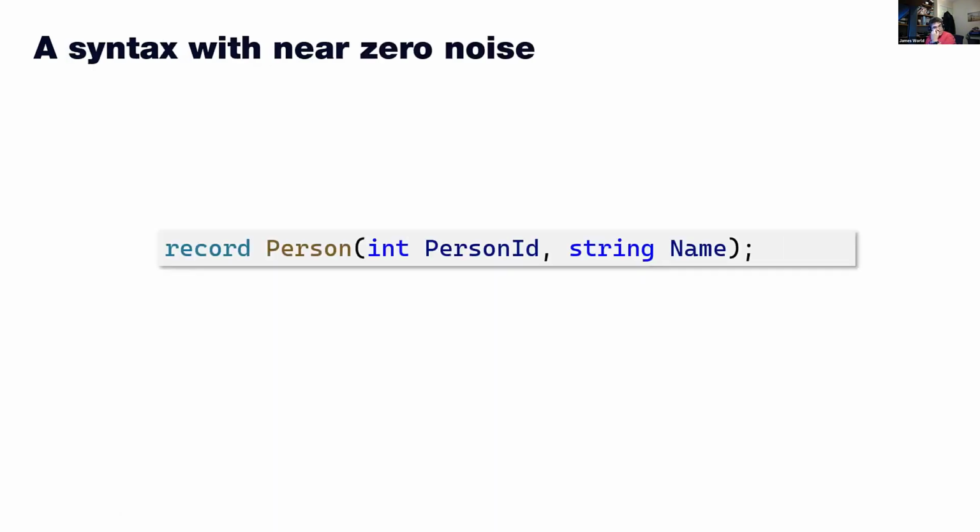So what you end up then really with is a syntax that has near zero noise. I think the only superfluous thing in this line is probably the punctuation, the comma and the semicolon, and possibly the brackets they could get rid of next, but that would probably make it just not C#.